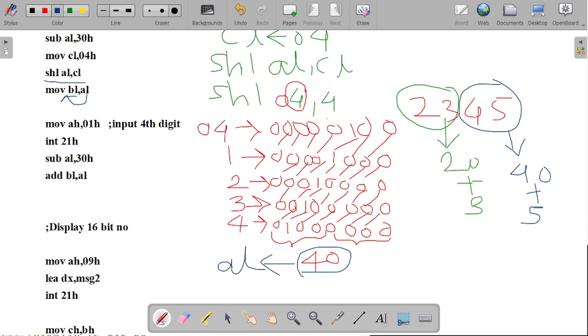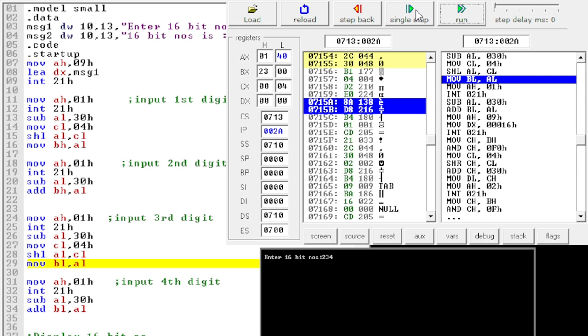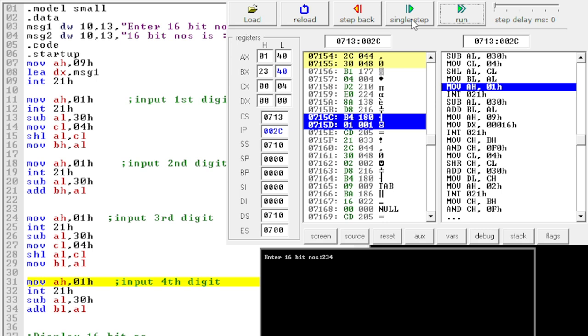Now you can check this output with the help of our emulator screen. So I'm clicking on the single step mode of operation and our instruction will be executed as SHL AL, CL. Previously it was 04 and after shifting it will become 40. Now we are copying the contents of AL into our BL register. So the contents of AL are equal to 40 and we are copying the data into our BL register. So it will become 40.